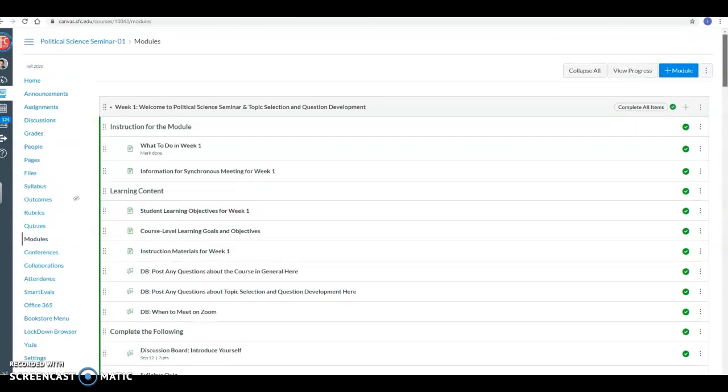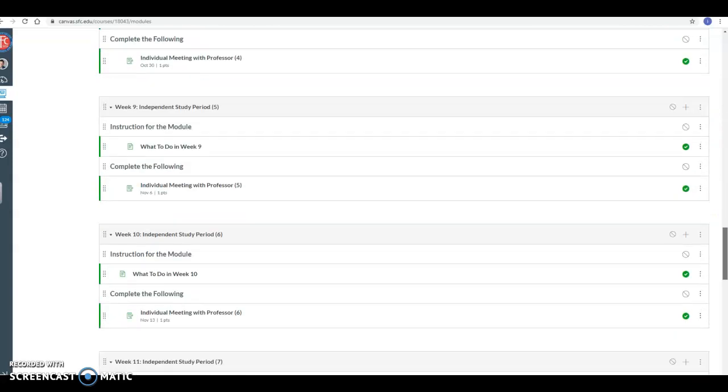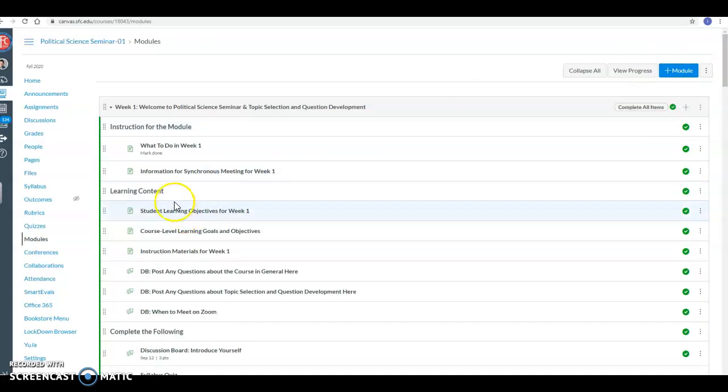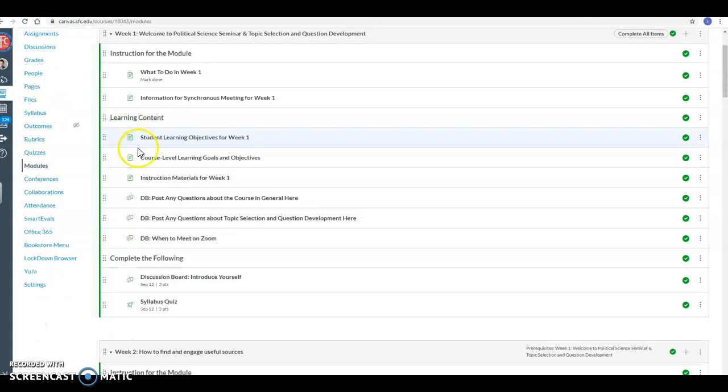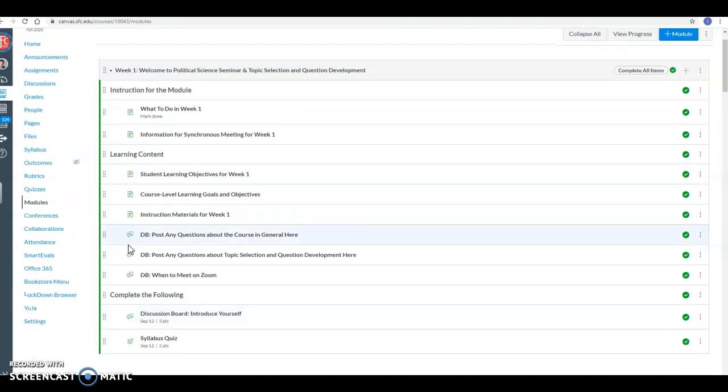This is, by the way, the instructor view, not a student view, which means you probably will not be able to see all these modules at this point. You will be able to see them as you complete the modules. For example, when you complete week 1, you will have full access to week 2. The idea is to make sure that you go through these modules and you don't miss anything that you're supposed to know.